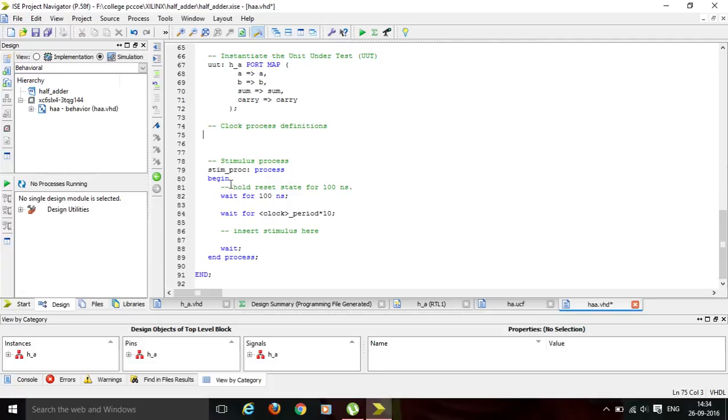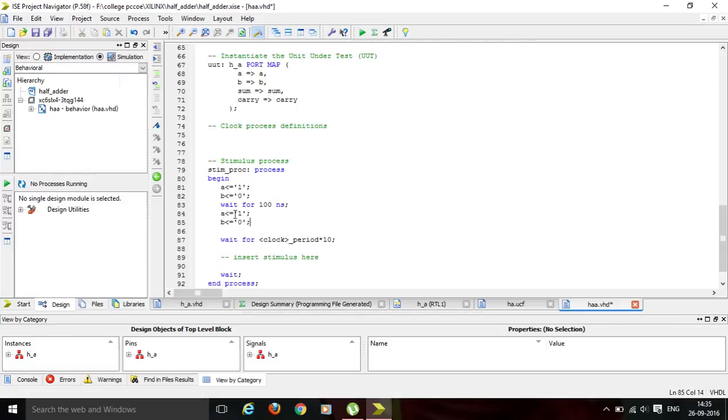So this is the main process begin, wherein we'll just be assigning some random values now. Let me assign a value. We'll wait for some stipulated amount of time. So for this duration, my A is 1. Let my B be 0. By doing this, I am checking the combination 1 0. Let me wait for some time to generate the output, and after that we'll change the combination. This you can do for all the 4 possible combinations. I am doing it for these 2 combinations. Since I want to execute it just once, I'll write wait.